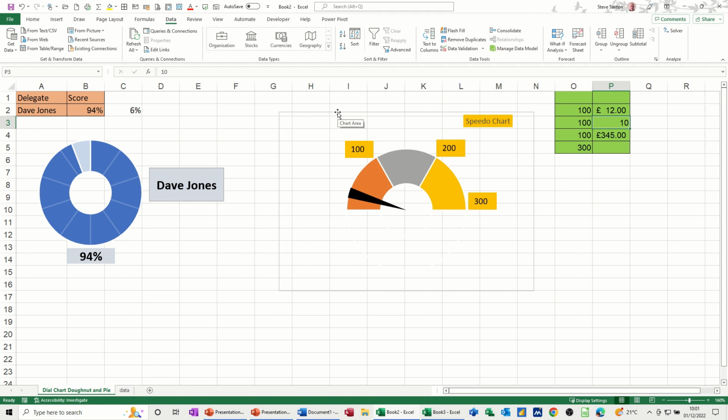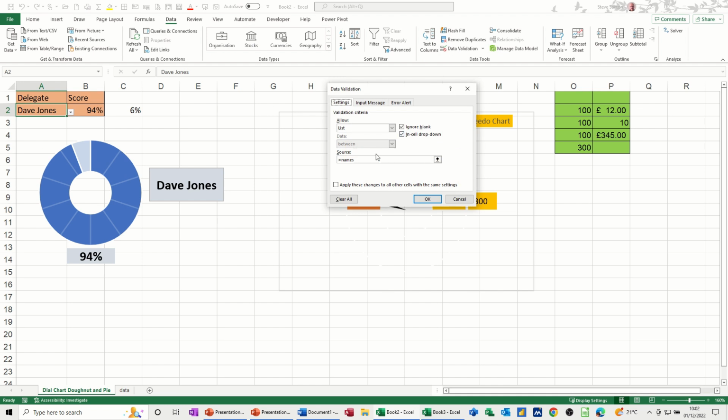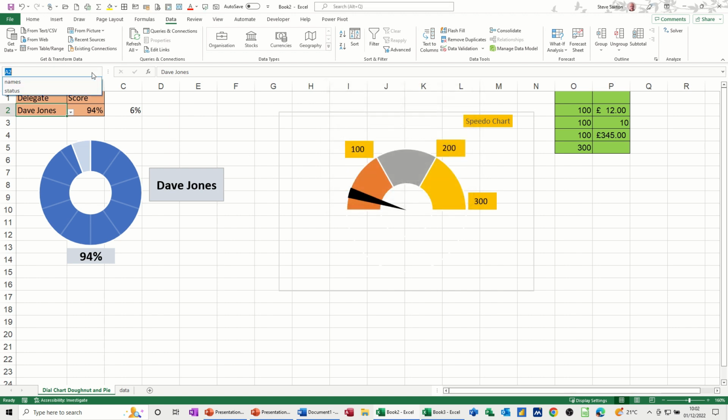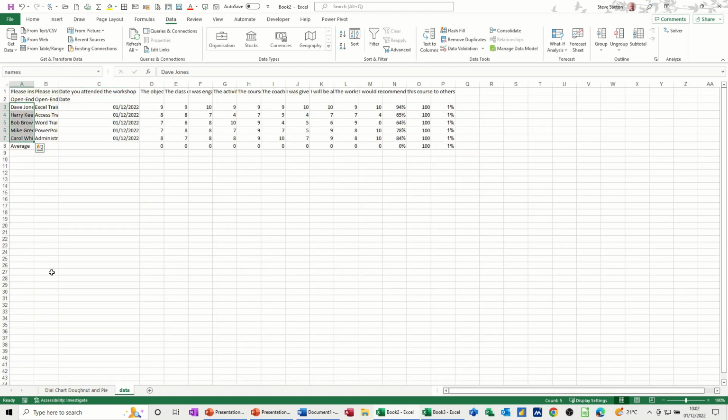So what I'll do first off is I'll repeat this one so you can see how it works. Before I do the actual donut, I'll show you where I'm getting this information from. This is obviously a drop down list, data validation. If I go to the data tab and data validation, you can see it's looking at a named range called names. Click OK to that. If I drop the arrow down and select names, you can see it's on a different sheet, data, and there's the names, the people, and then basically it's pulling in the scores from there.